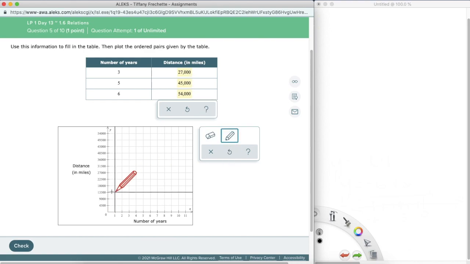So remember, number of years shows us on the bottom, and the distance on the y-axis. So we want to make sure we graph those correctly. So this is going to be our right or left. In this case, it's the number of years, so it should be right. It should be positive. And distance should also be positive. So this should be up instead of down. So we're going to go over to the right 3, and then we're going to go up to 27.